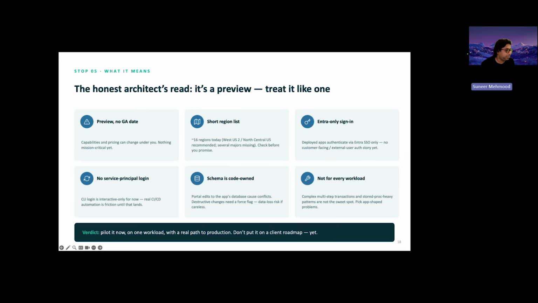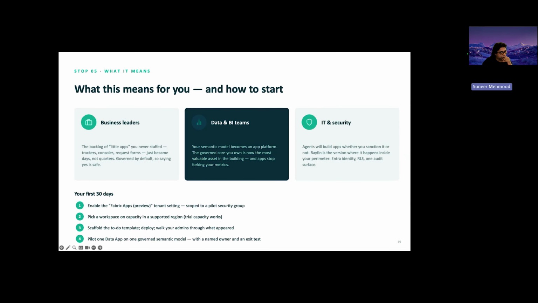Pick single app-shaped problems. None of this disqualifies a pilot. All of it disqualifies rebuilding an order system. That's not what you should think of. Think about small applications that you can build, and again, in pilot mode.